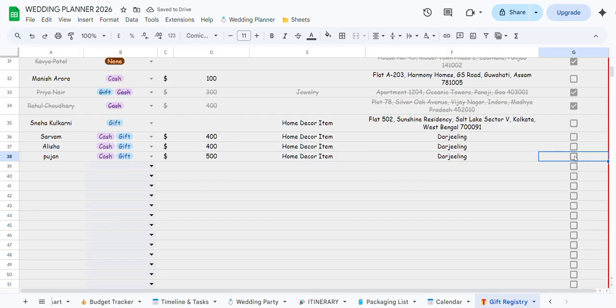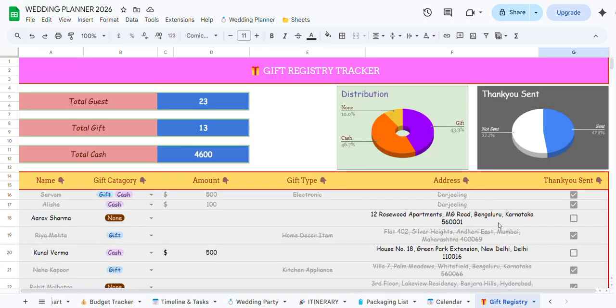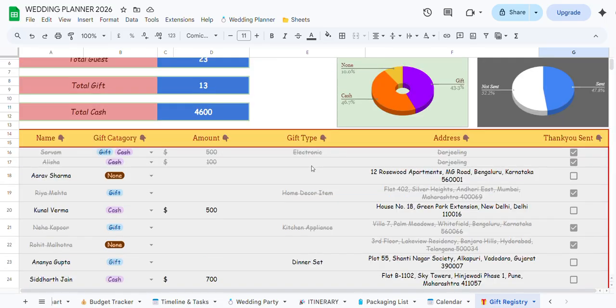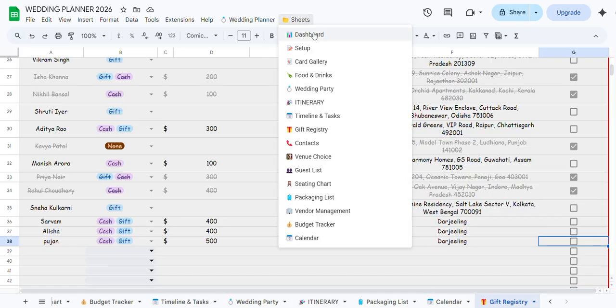And did you send the thank you note? You can toggle it yes, and when you select yes, you can see this will be dimmed, and when you select it off, this will be highlighted. And that's all of the gift register. You can see total guests will be updated, total gifts will be updated, total cash will also be updated based on your entries over here. And now finally let's go to the dashboard sheet.